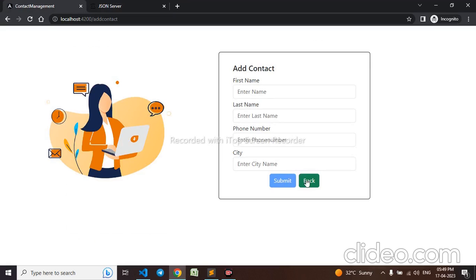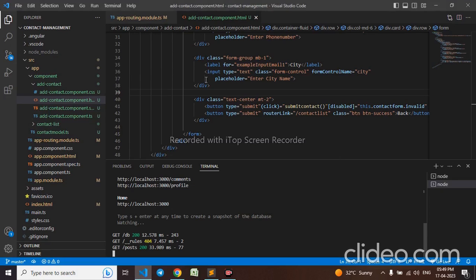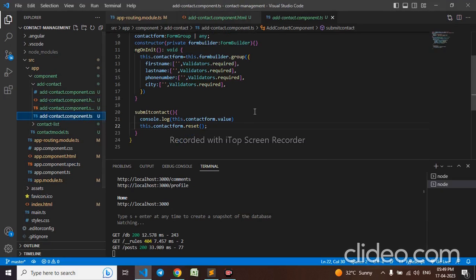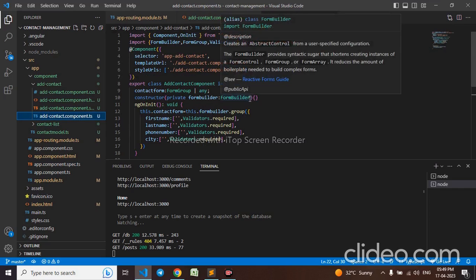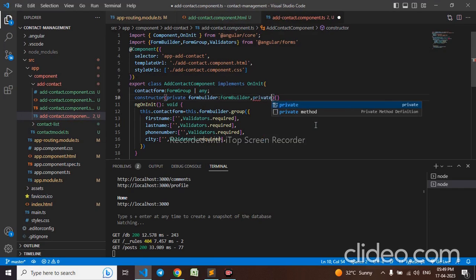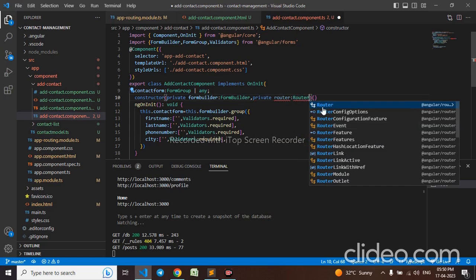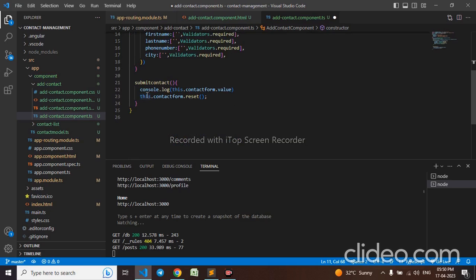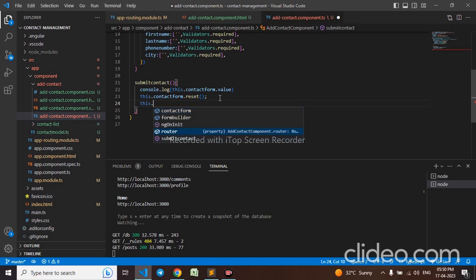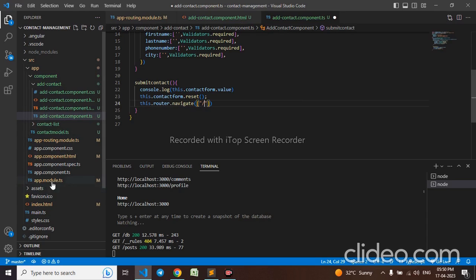So now whenever we submit, I have to go to the contact list page. So I'll be going to the add component.ts. After submitting data, I have to go there. So private router, and this gets auto imported. So here this dot router dot navigate, we need some path. Our path was, I'll go to the routing module.ts.